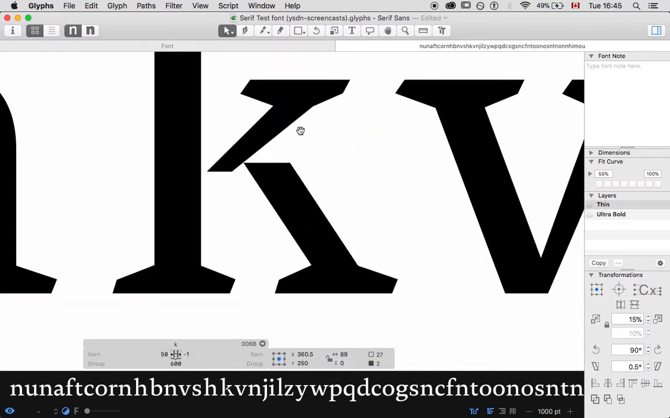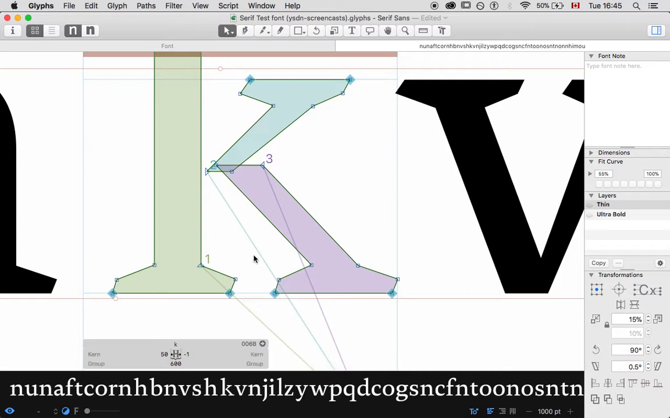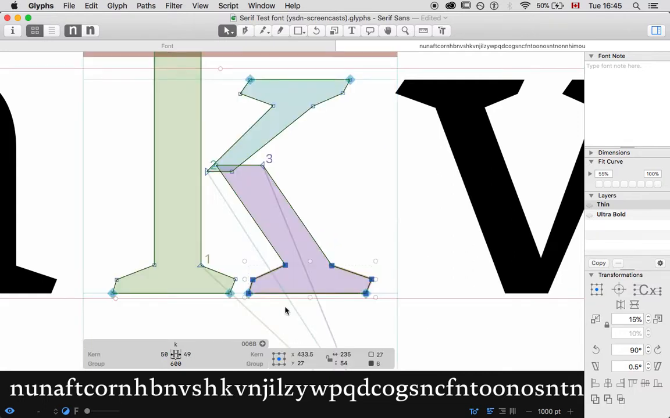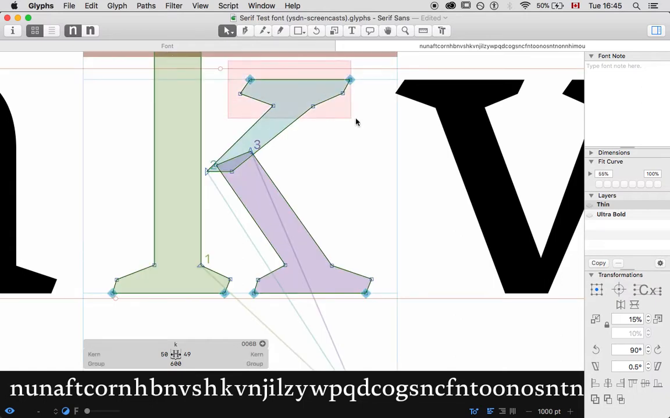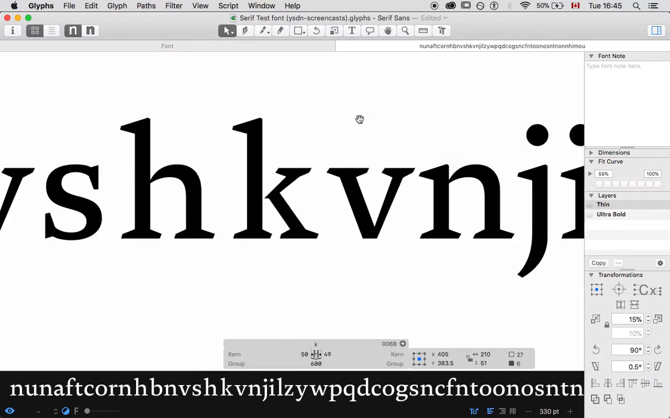We need this angle. We need to set up our angles here. So for the K, we're going to have it working like this. It's a little narrow at the moment. And essentially what I want is I need this thick diagonal, and I need the thin serif. I need to make this character just a little bit wider.